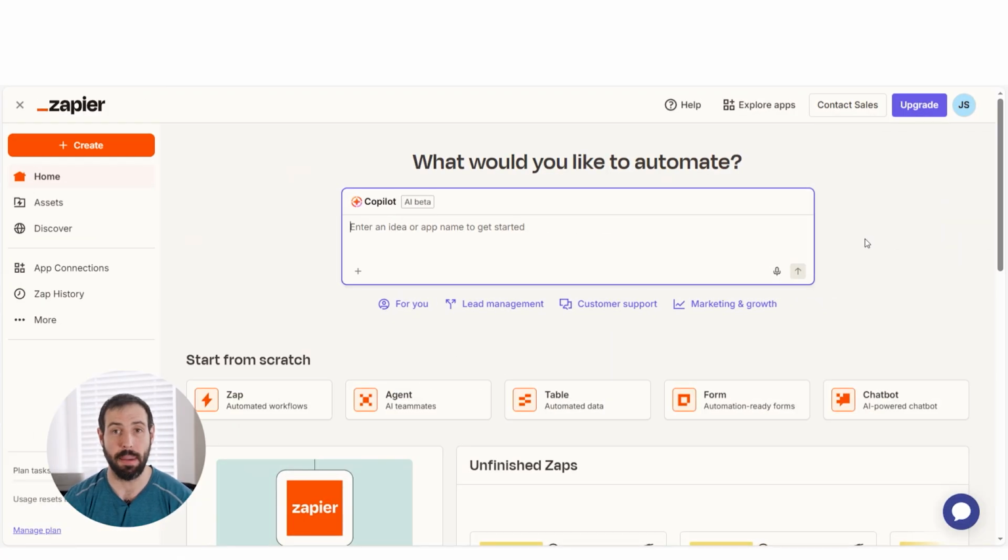Do you want to be able to send LinkedIn company updates whenever an account is added to your Apollo page? Let me show you how to do it automatically using Zapier. To do this task, I want to create a Zap. In Zapier, a Zap is a simple way to connect different apps and make them work together automatically.